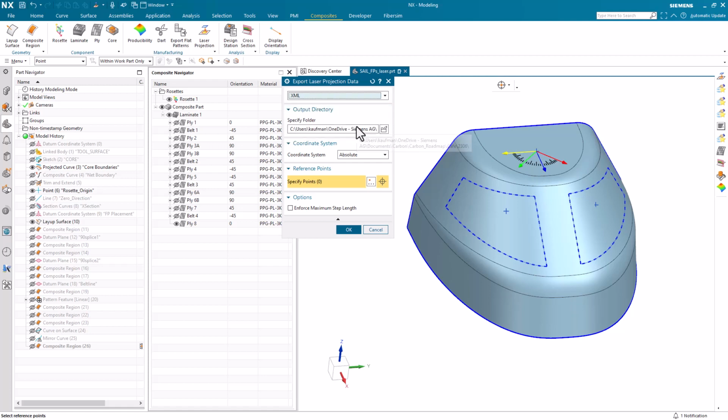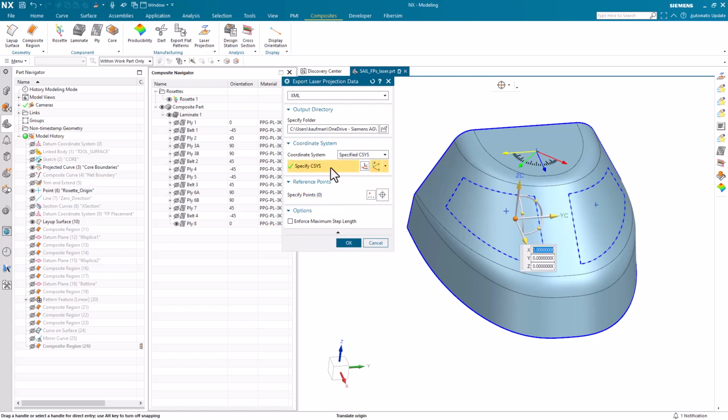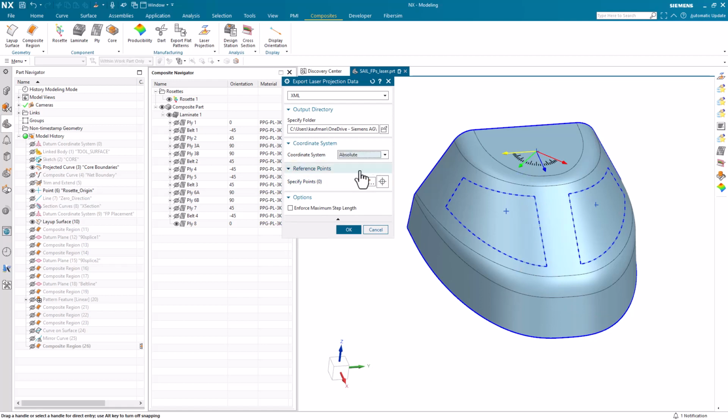Specify the output folder that you're going to place the file in. And we can specify a coordinate system for export. By default, it'll just be the absolute coordinate system. However, if your laser projection machine has a known coordinate system available to it, you may want to create that in the model and specify the coordinate system to get exported. But we'll leave it at absolute for now.